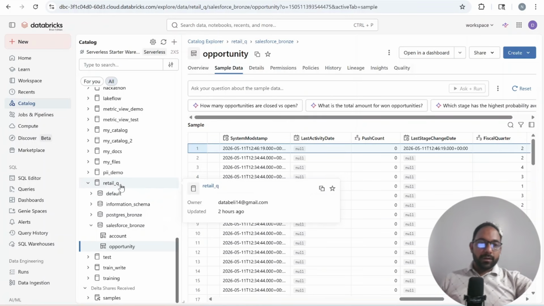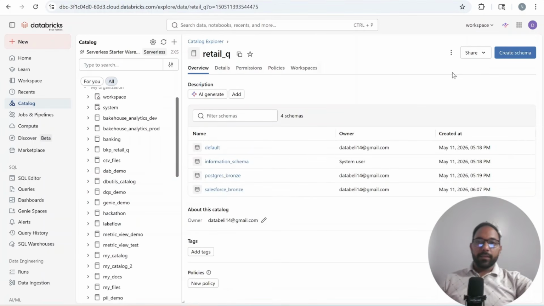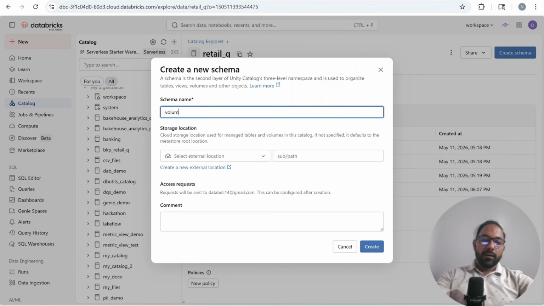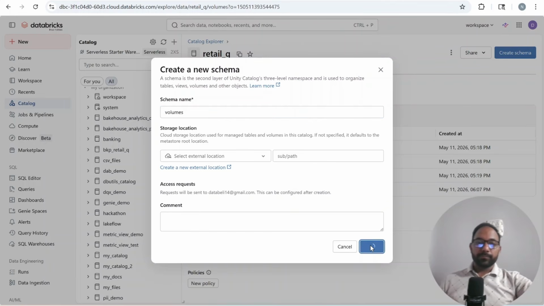So this is our catalog. We are back here. Here we will create a new schema. So normally in real projects, we create a separate schema to maintain our volumes. Volumes are like file storage which we can link to any external storage. So here this is not the real volume. It is just a schema with the name volumes we are creating. Inside this schema, we are going to create our volume.